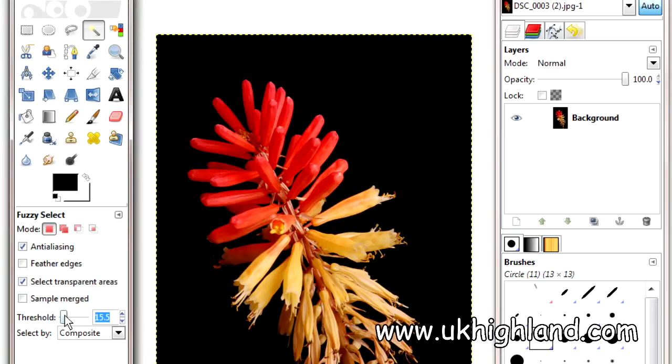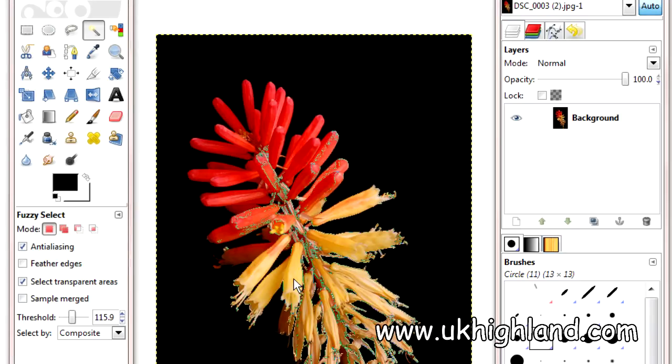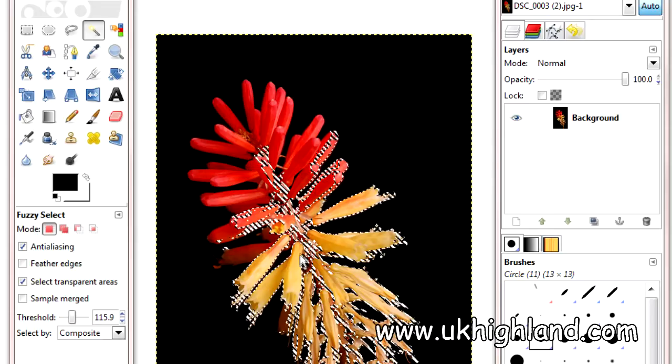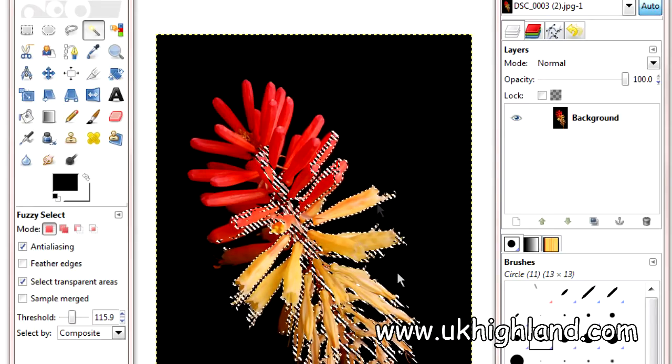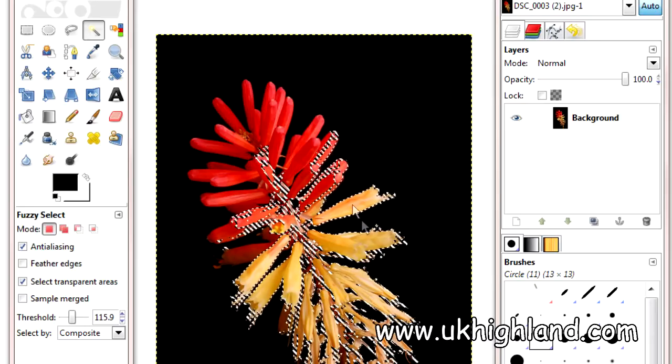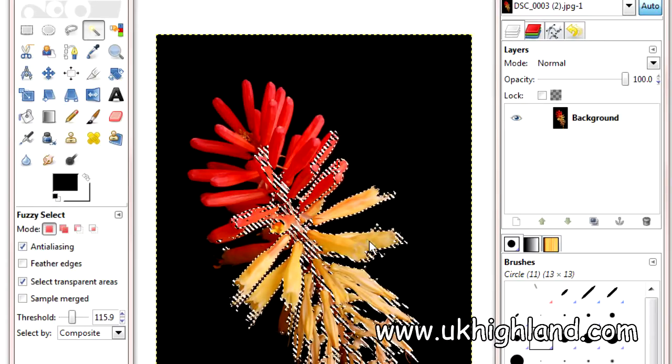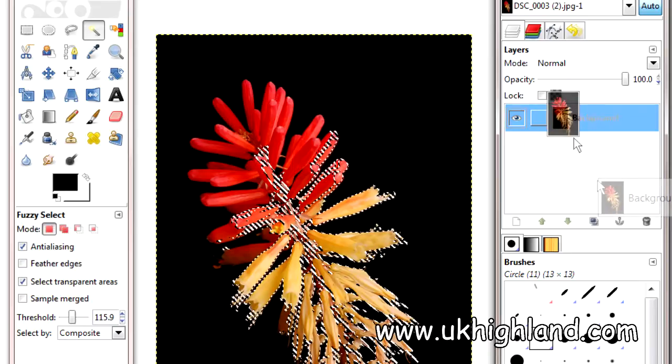So instead, what I'm going to do is increase the threshold to say 115.9, and now when I click on this petal, you will see that I have now highlighted, quite frankly, most, if not all, of the light brown colours. And that is exactly what I wanted to achieve.